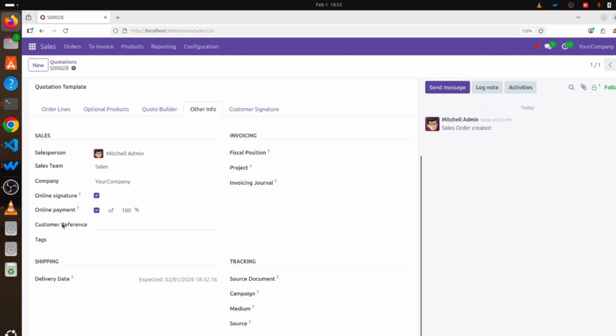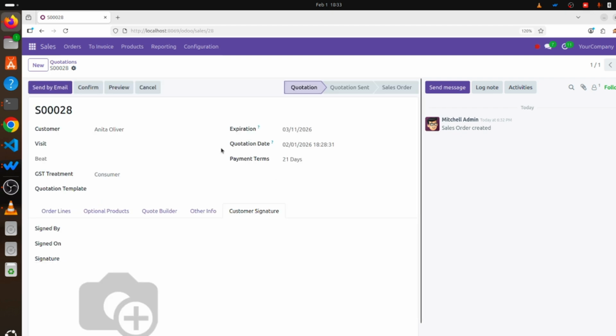Next, in the invoicing, some of the fiscal positions, project and invoicing journal. This we will see in the invoicing menu itself. Next, the customer signature is also present here. We can also add the sign by, sign on and the signature. In the signature, we can also add the signature image here.